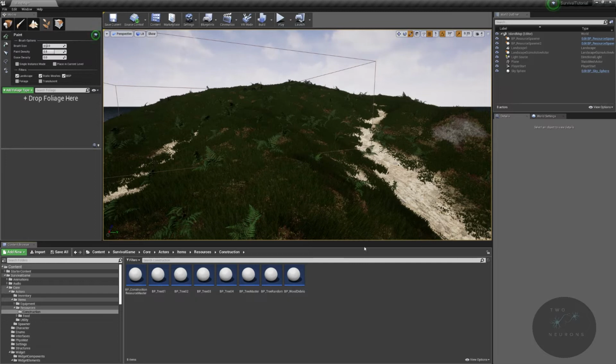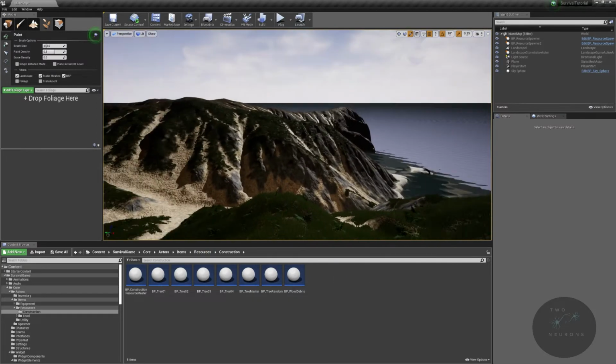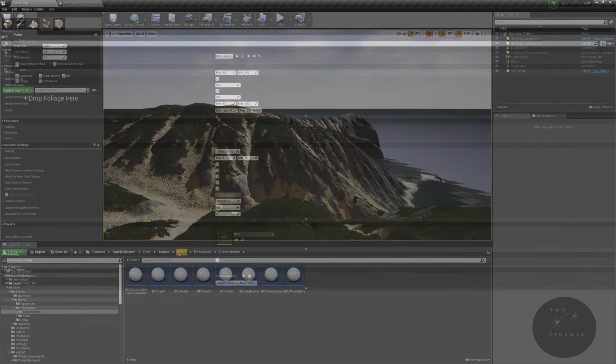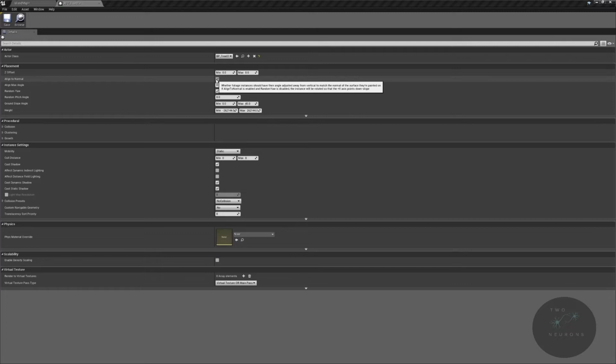Now, the other thing we can do is a procedural spawning of volume. And now we have a bunch of options we can go through with our tree. So, we have how much we want the Z offset. So how much placed down do we want it? How much raised up in the air do we want it? Well, we're not going to change that one. Do we want it to align to normal? So align to normal, as you can see, is whether the foliage should have their angle adjusted from the vertical to match the normal of the surface it is planted on.